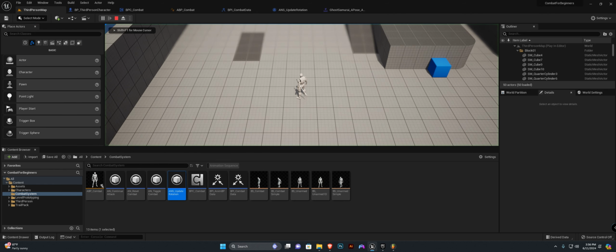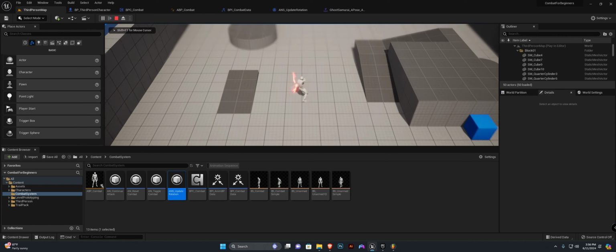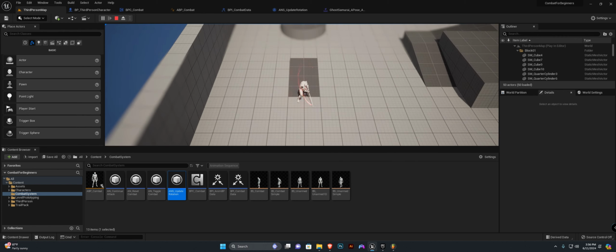If I hit play now and I equip my weapon and I attack, I can select whatever desired direction I press.